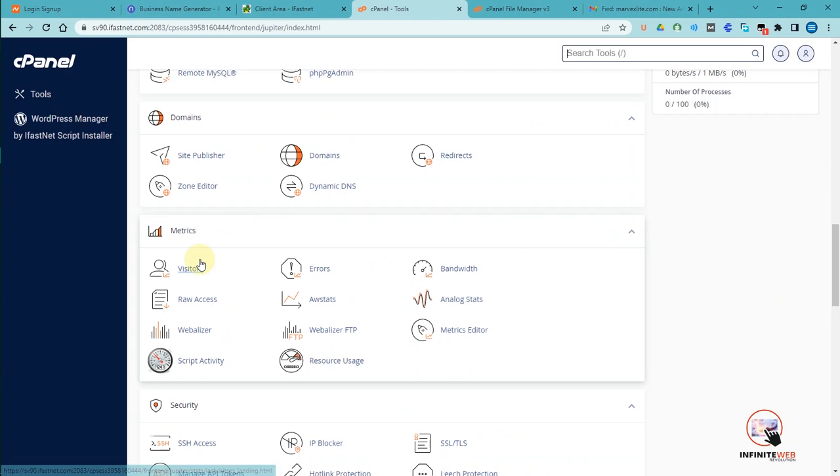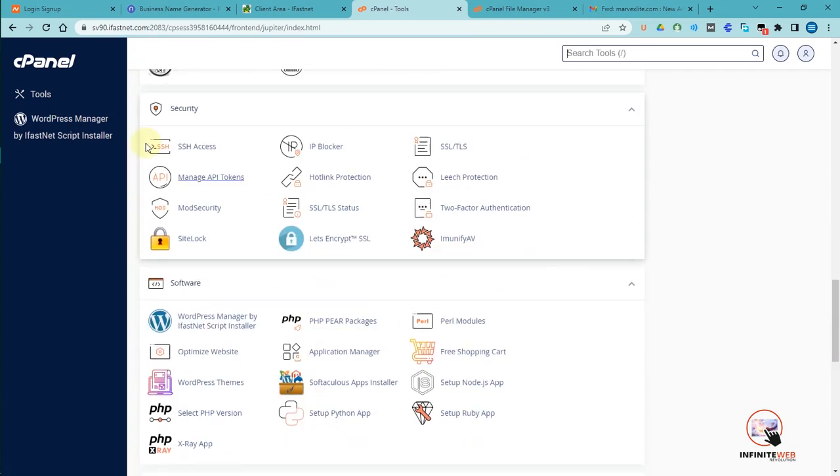So dynamic DNS, visitors. Here you can get metrics: visitors, who are those who have viewed your website, errors, bandwidth, raw access, AWStats. This is very important, statistics of your website. You have Webalizer and all of that. So SSH access, IP blocker, SSL. This is very important. This is one of the most important. So always make sure you have an SSL.